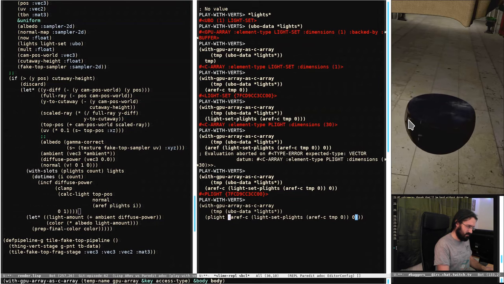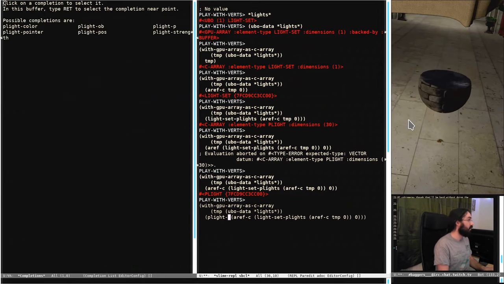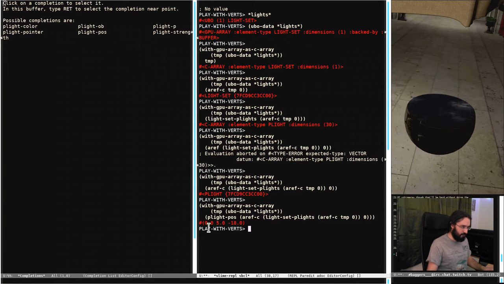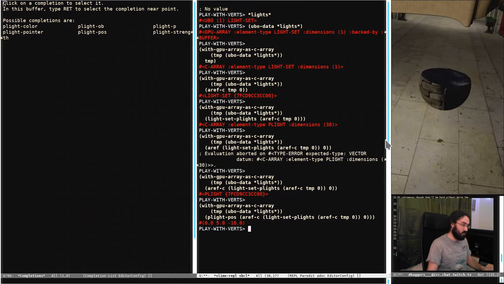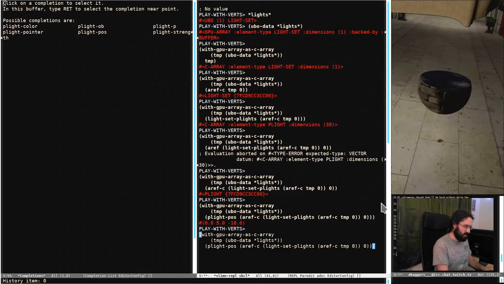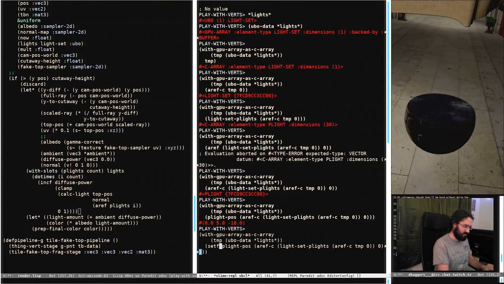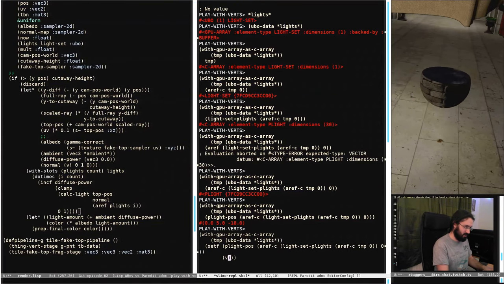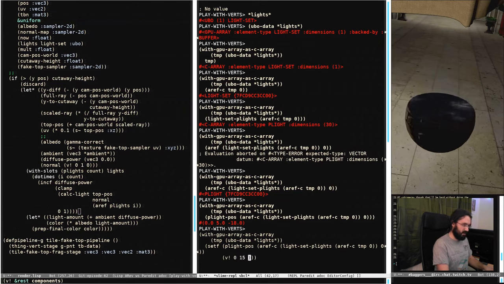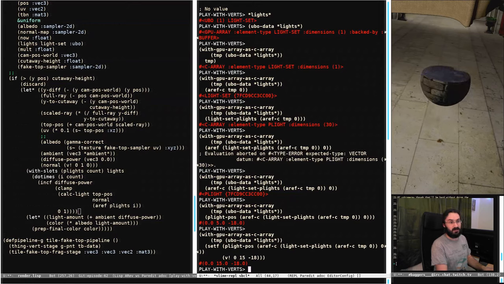Plight. It's getting really long. And it has a pos. And we return that, and we can see that it is the 05-18, which is over here somewhere. So let's change that. Let's go setf that. I love this. If this works, I'm super happy. Let's put it at 15 and keep it at -18. And there we go. Okay, cool.